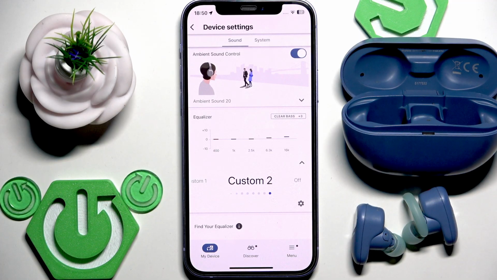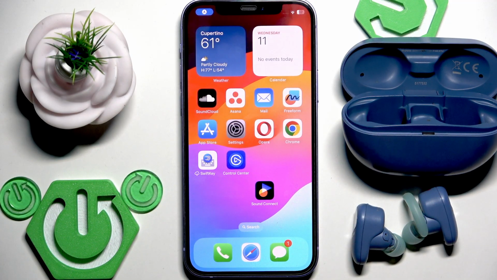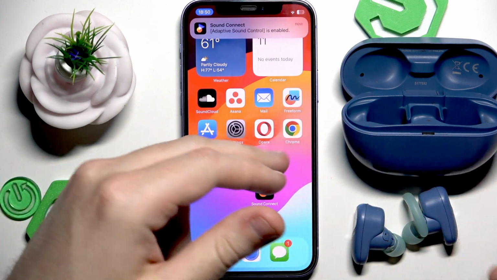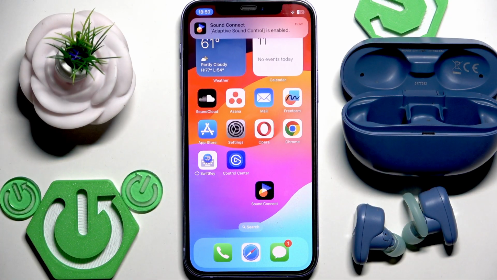If you have some trouble with your earbuds, you can perform a soft reset. Just put your earbuds in the charging case and then remove them, and it can fix a lot of small troubles. But you can also perform a factory reset.